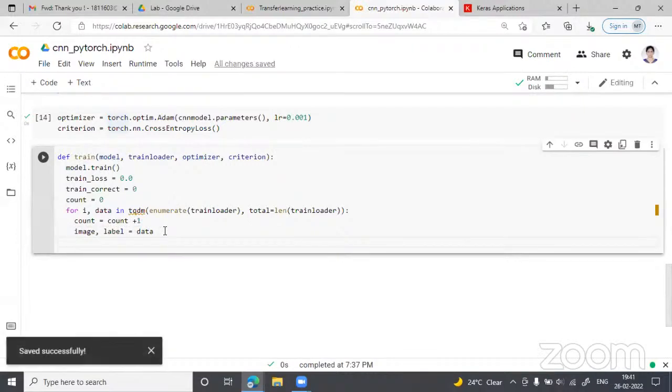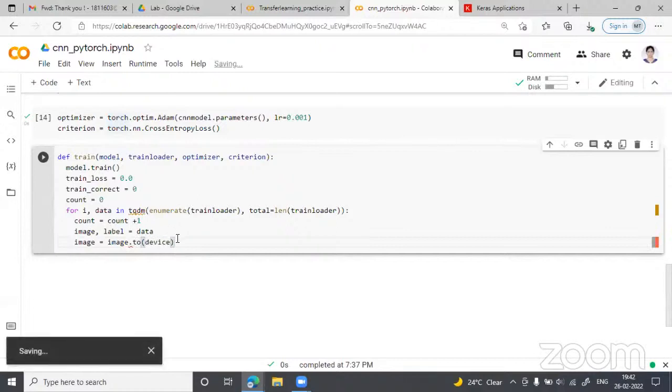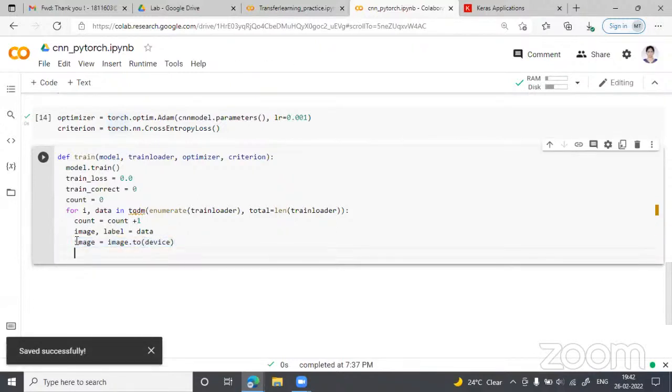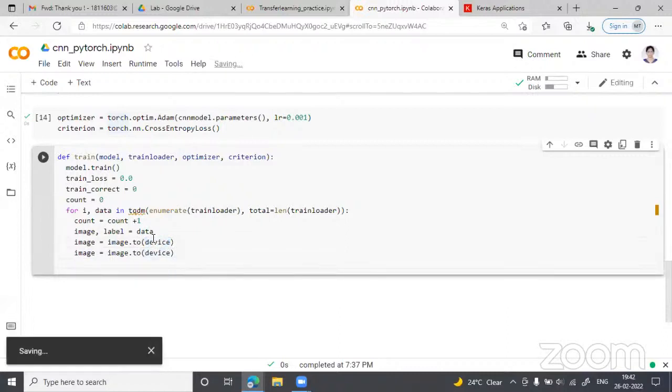Then, as we have copied the model from one device to another device, in this case it is CPU only, in the same manner you have to copy the data also, maybe to your GPU device. For that, you have to write image is image dot to, and here you have to write the device. The device we have already defined, that is CPU, or you can directly write CPU or CUDA here, but we have created a variable that we are going to use all over the code. Next, we will copy the label to the device as well.